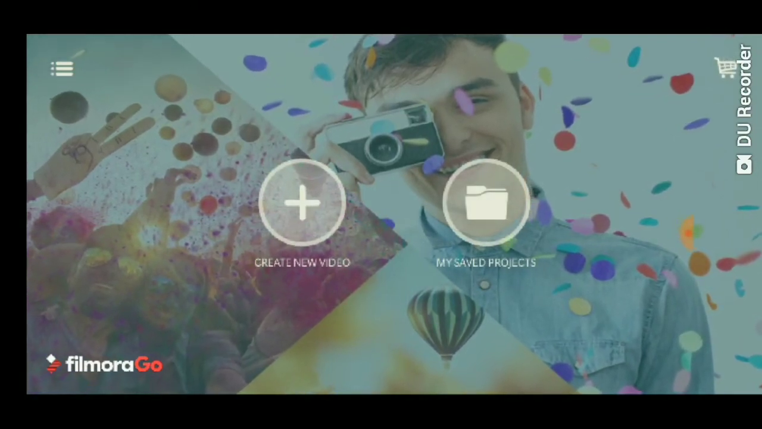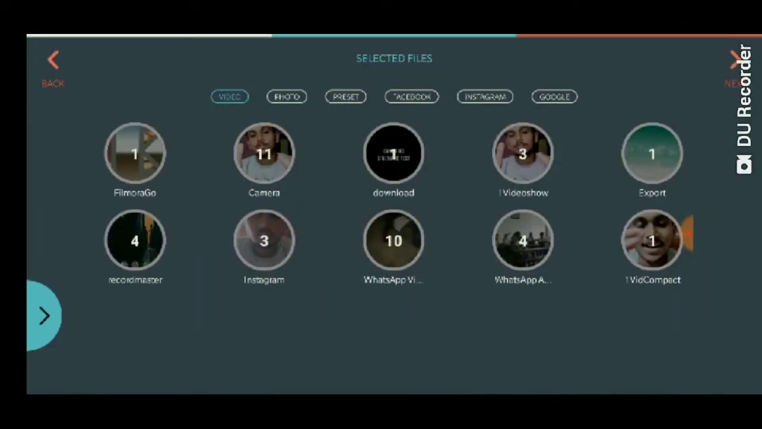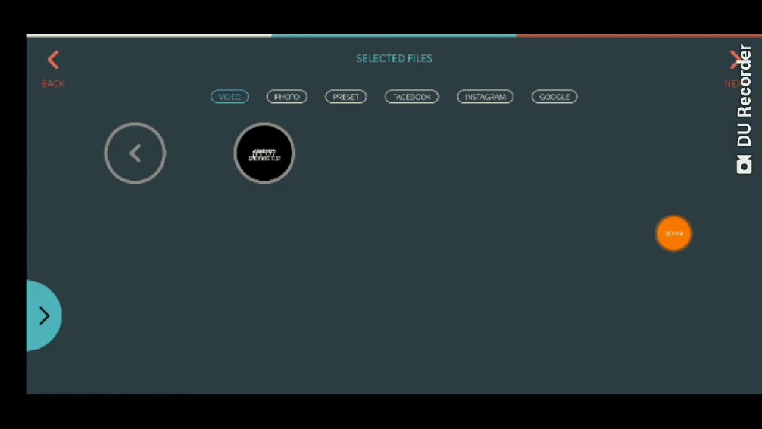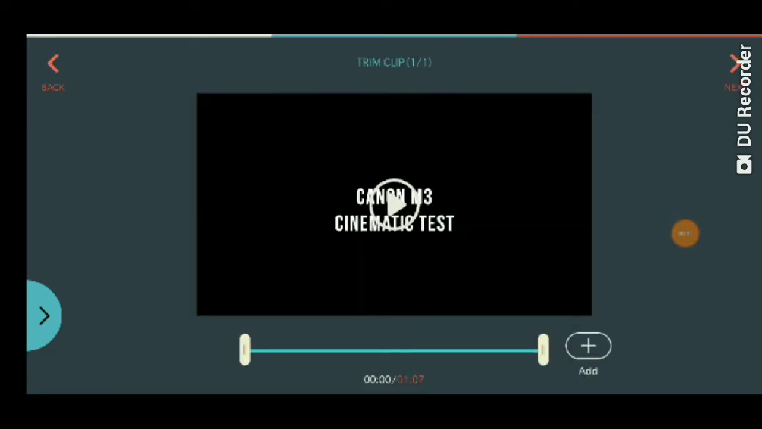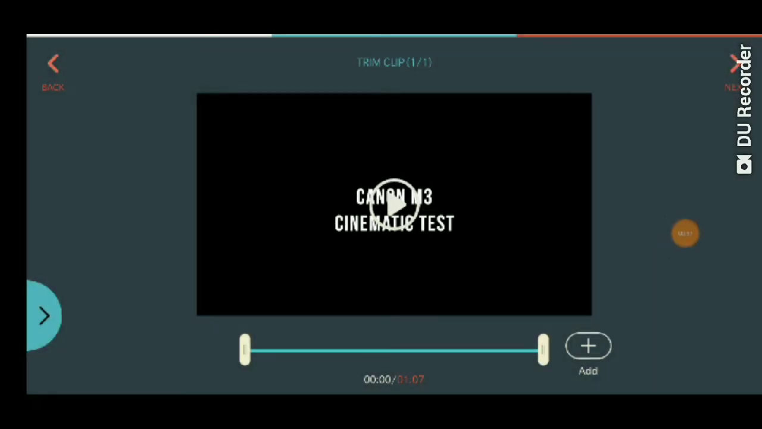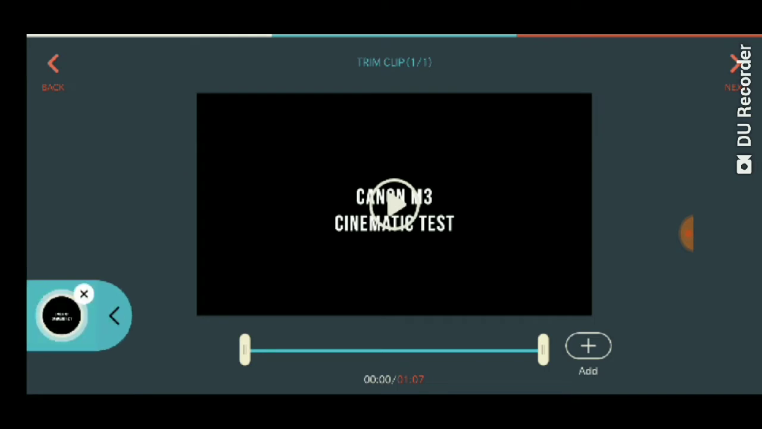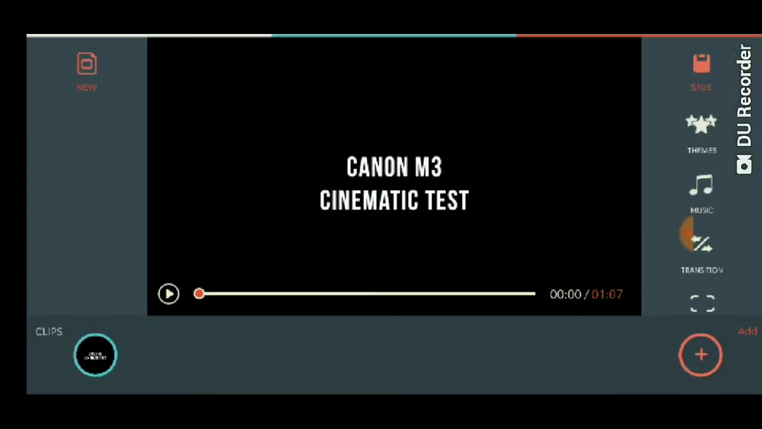Create new video and set project. You have to tap on this plus button, create new video. Here you can select the video files you are going to edit with. So let me choose one video. I have chosen this video as my editing video. Then tap on the plus add button, and you can see it has added the video here. Tap on next in the top right corner, and it will open the video here.